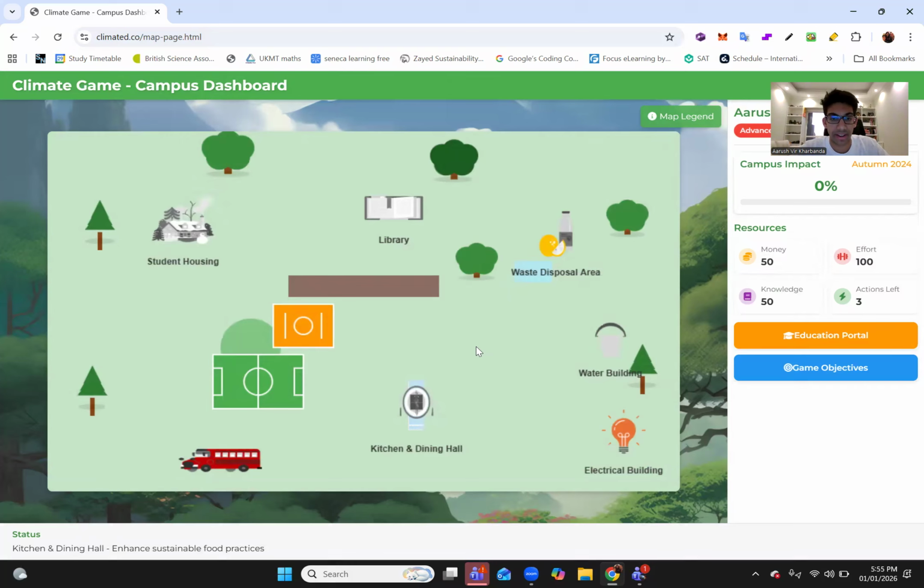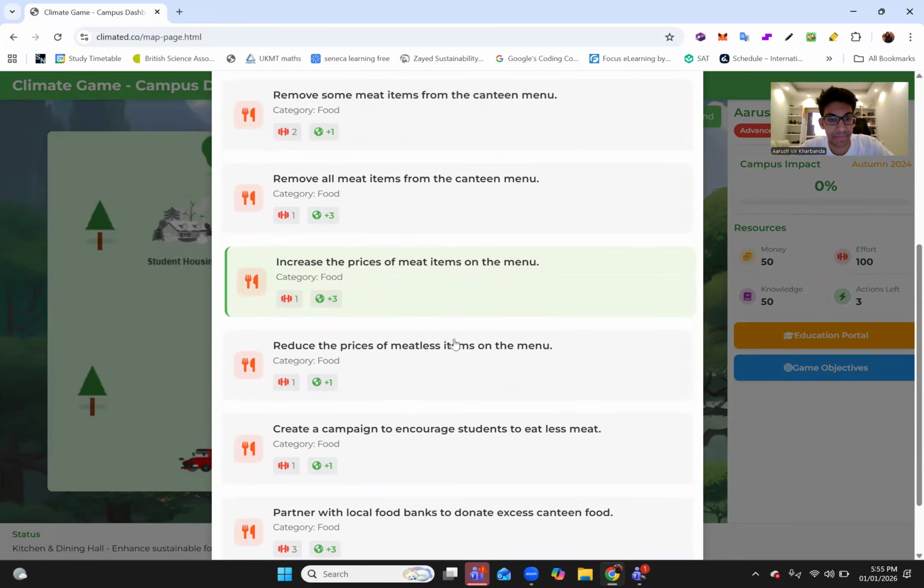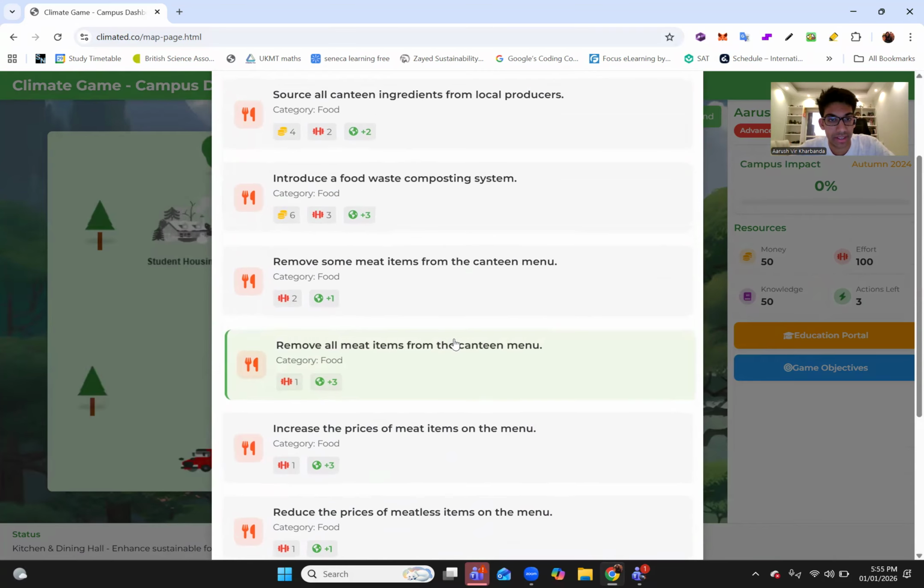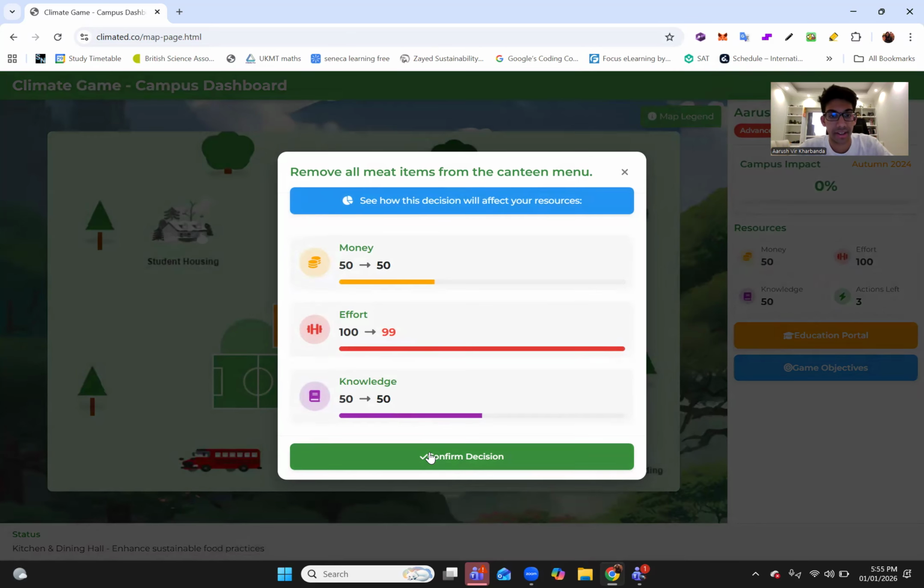I might not go ahead with that. Let me have a look at my other options as well and evaluate what I have. Personally, I think that this might be a very good option. Remove all meat items, because you only lose one effort, but you get three impacts. So I'm gonna go ahead and go with that.